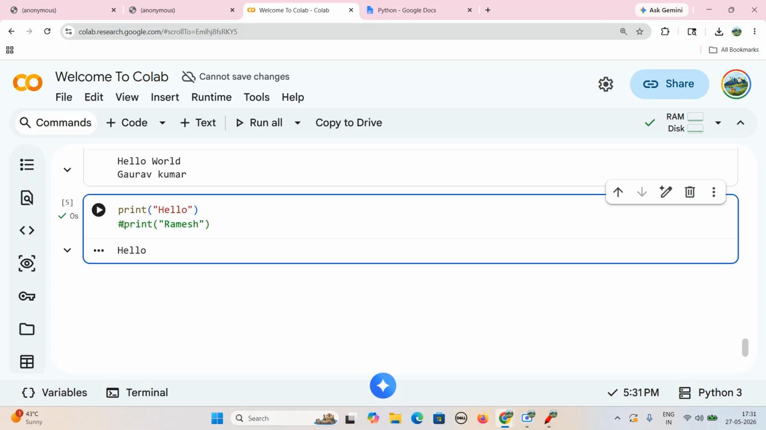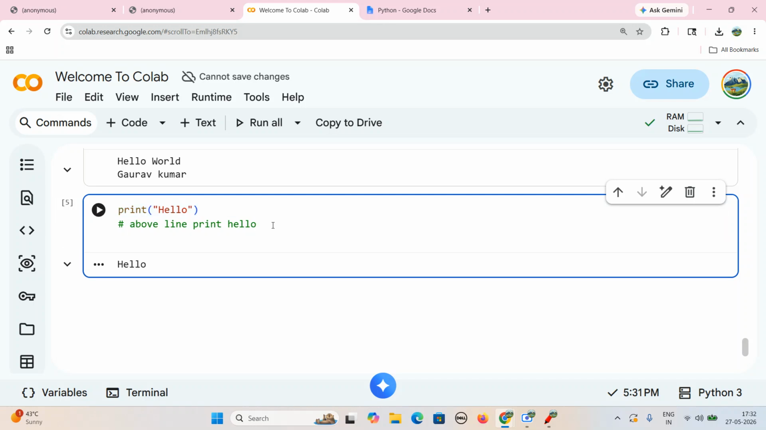So this is the way to write a comment. Comments are basically used for English explanation. If you are a programmer and you write some software, then the next programmer will come and read your comments and understand whatever the statement will do. So for the line above, print hello, now I understand what the statement will do. Okay, let's write another comment.